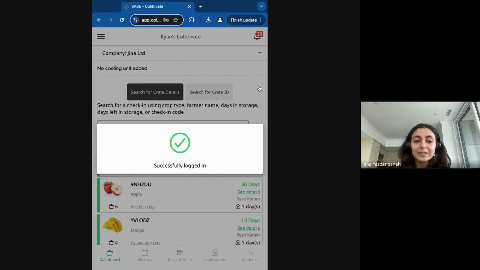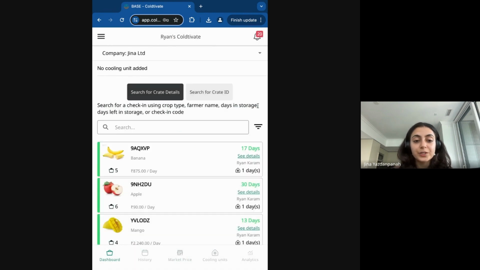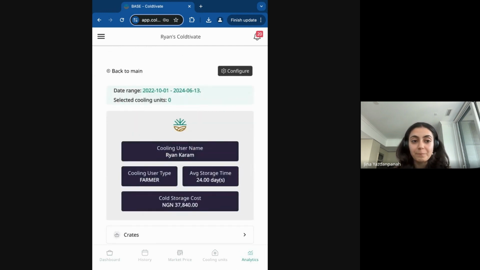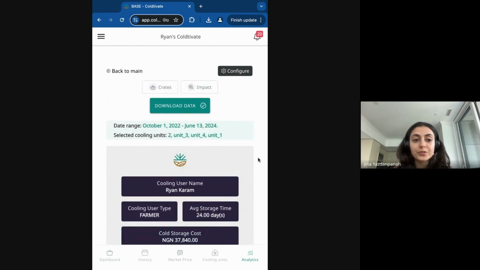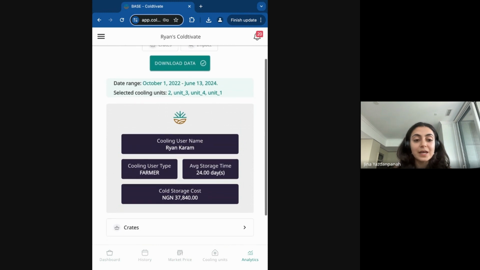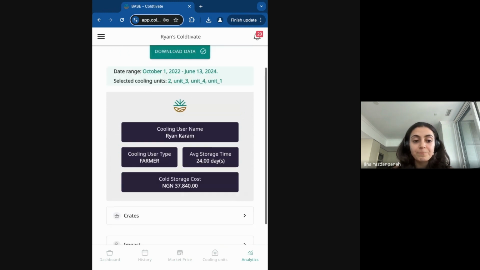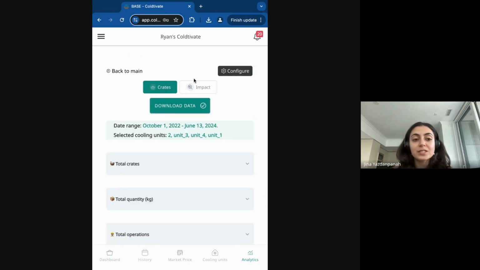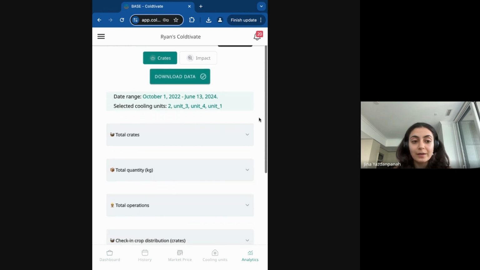The last functionality that I'd like to highlight on the cooling user account side is also at the Analytics tab, where we now have our Farmers Dashboard available for viewing. Our Farmers Dashboard includes very similar information as the Impact Metrics dashboard, this time from the perspective of a cooling user. What we can see is that information is split either based on a crates view or an impact view.